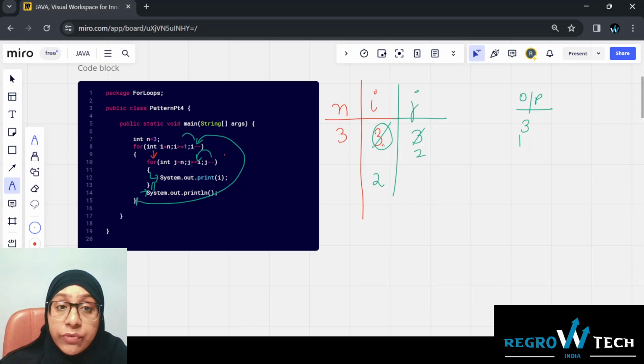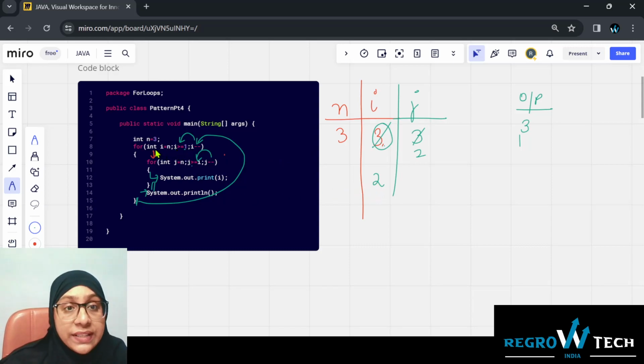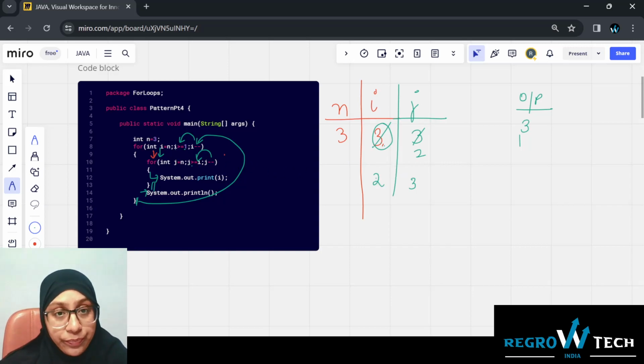Now i has become 2. It will check the condition, i greater than or equal to 1. i is 2 right now, which is greater than 1, so we will be able to go inside the loop. Inside, we have the j loop, where j equals n, meaning the starting value of j will be 3 again. Is j greater than or equal to i? We want to go up till i only, and i is 2 right now. So 3 is greater than 2, and it will go inside and print i. The i value is 2, so 2 will be printed.